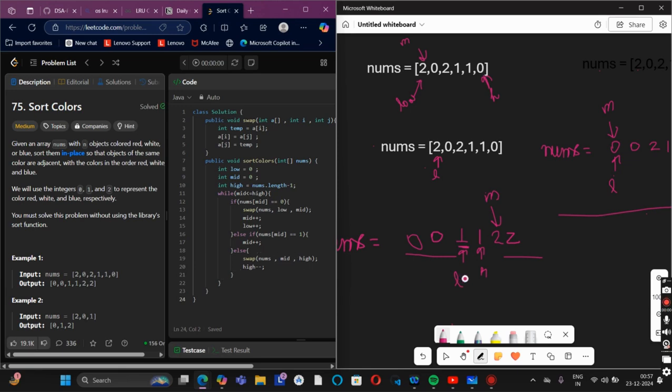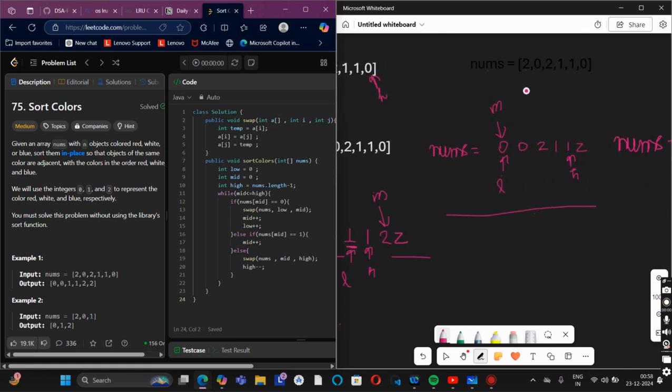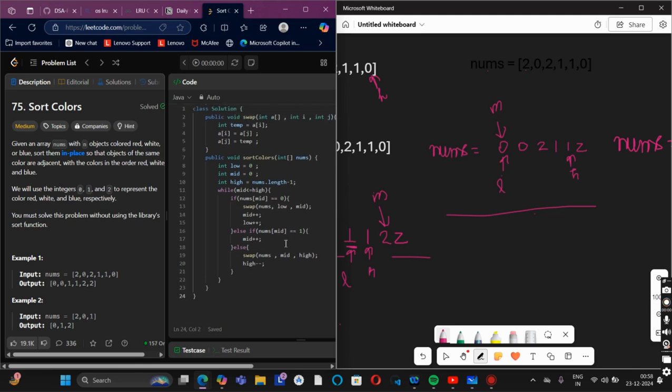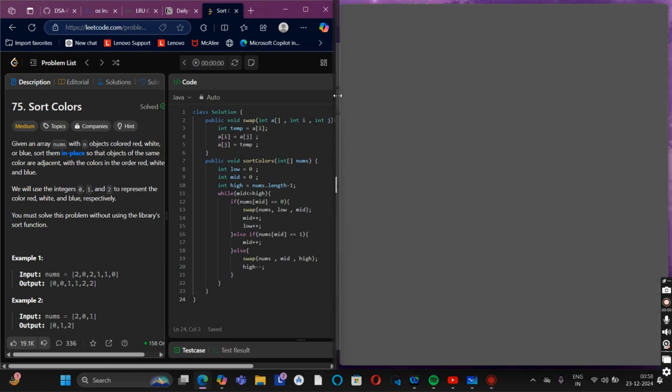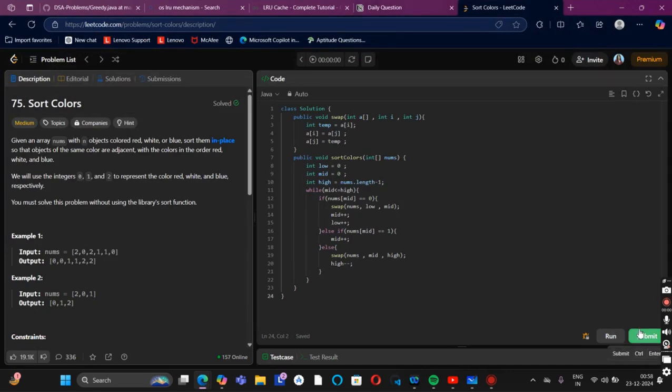If we got 2, what I'll be doing is swapping it, like in this case you got 2, you have to swap it with high and move high only, because you haven't checked the element which actually got swapped, right? It is new for you, but you will be moving high only. You can see right here. Now you don't have to return anything, and this swap function right here is very basic. Let's try to submit it, and it's getting submitted.